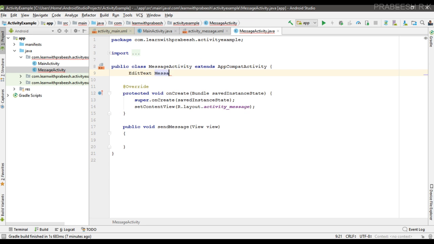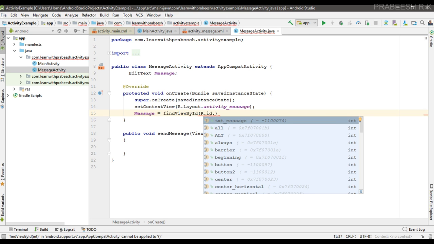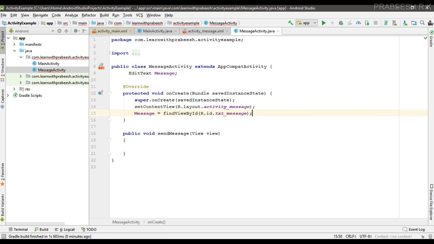So for that, here I create some variables for edit text and initialize that variable. It is txt message. So first we can get the message from the user.